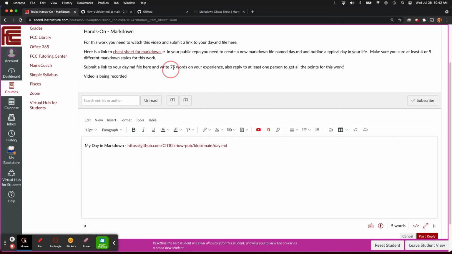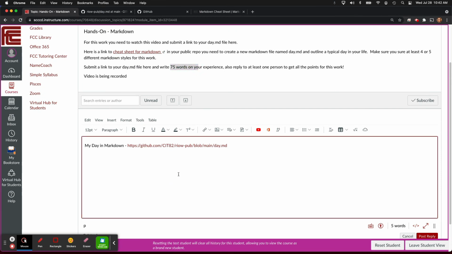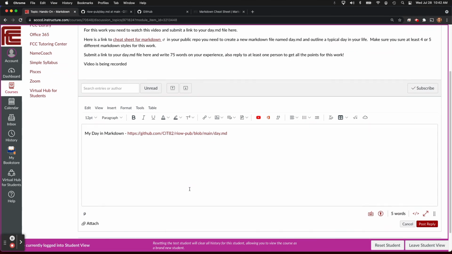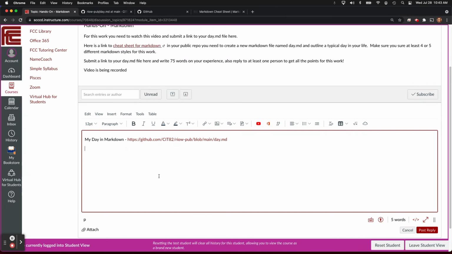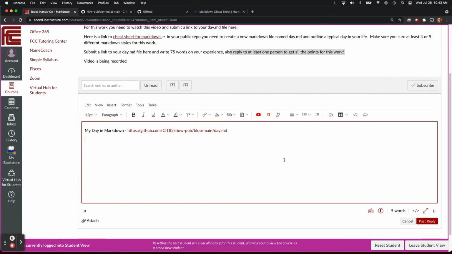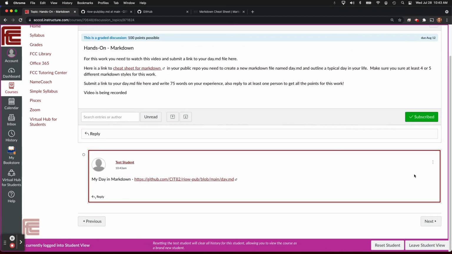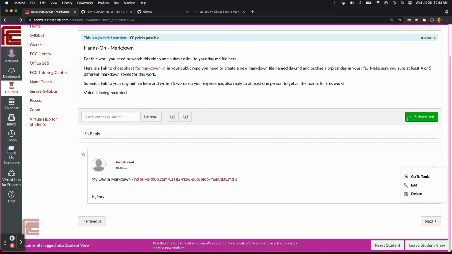The other thing you want to do is write 75 words about your experience of doing this. Maybe you'd never heard of markup. Maybe you struggled with how to lay out your day. Maybe you just found this either boring or not boring or fun. Most students tell me they enjoy it, but you will have your own experience. So you want to write this in here, 75 words, and then reply to at least one person to get all the points for this work. Okay? Hope this helps you. And then once you hit post your reply, then it's in there. If you ever need to, you can come back later and hit edit. All right, talk to you later.